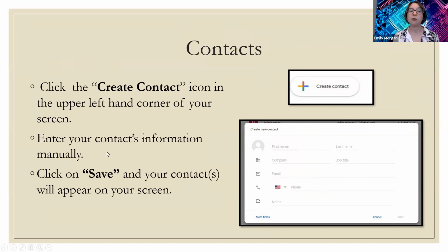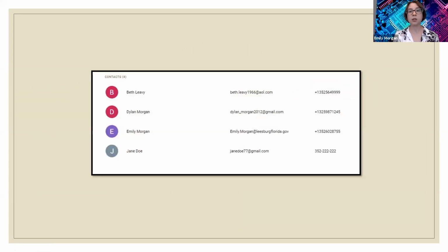Enter your contact's information manually and click save. So you've got first and last name, company they work for if you know that, their job title, their email address, their phone number, and any notes. You can label this colleague, friend, family, anything you so choose. So I created 4 contacts. I have full name, email address, and phone numbers. So again, that's just what your contacts list is going to look like once it's populated.